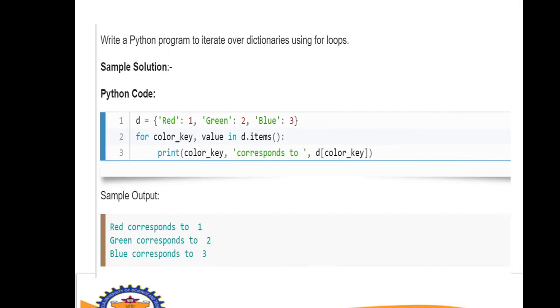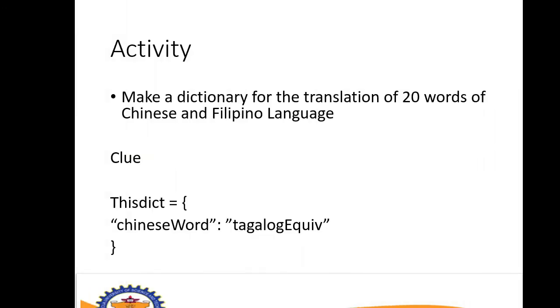Next naman na sample with solution, ayan, how to iterate over dictionaries using for loops. And this would be our activity. So, make a dictionary for the translation of 20 words of Chinese and Filipino language. So, ang clue natin, for example, this dictionary, Chinese word, and then yung equivalent na Tagalog, ilalagay natin dito. Now, it's up to you whether ano ba ang dapat nating gawin. Do we have to create multiple dictionaries or we could use a nested dictionary? So, yun class yung kailangan nyo i-figure out.